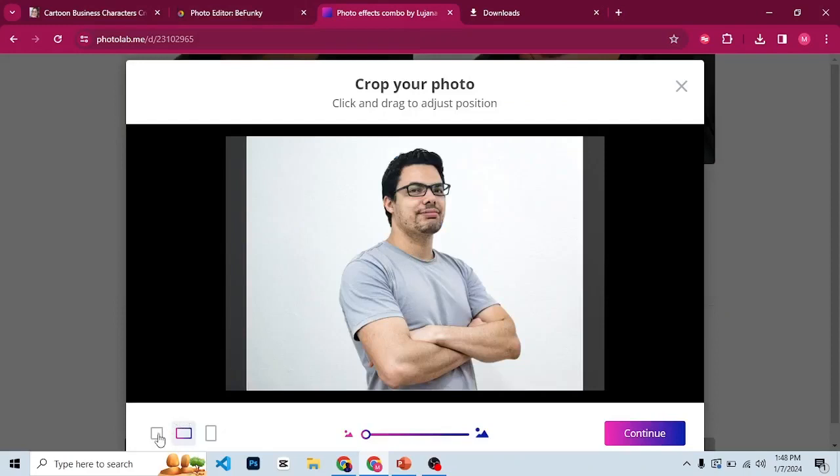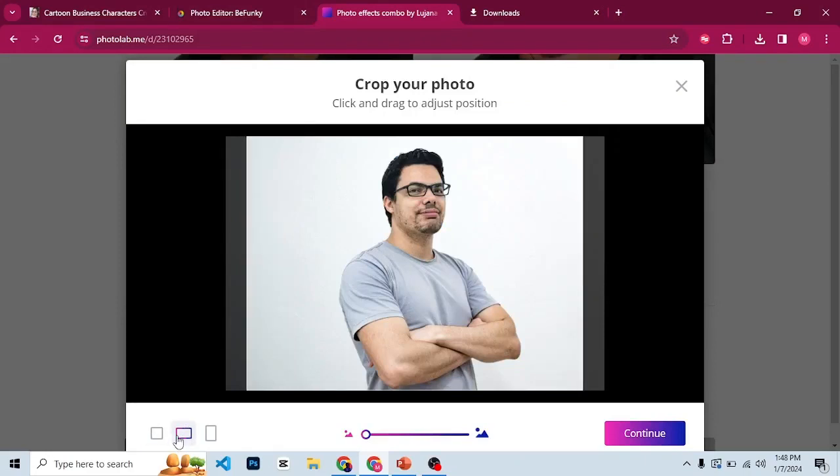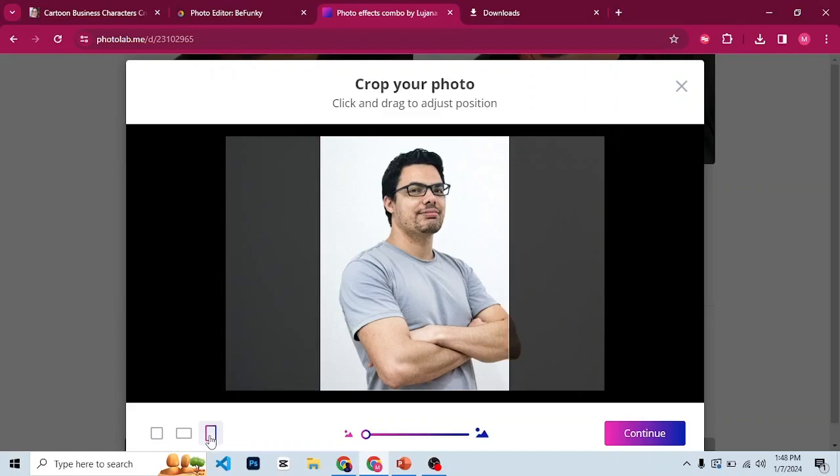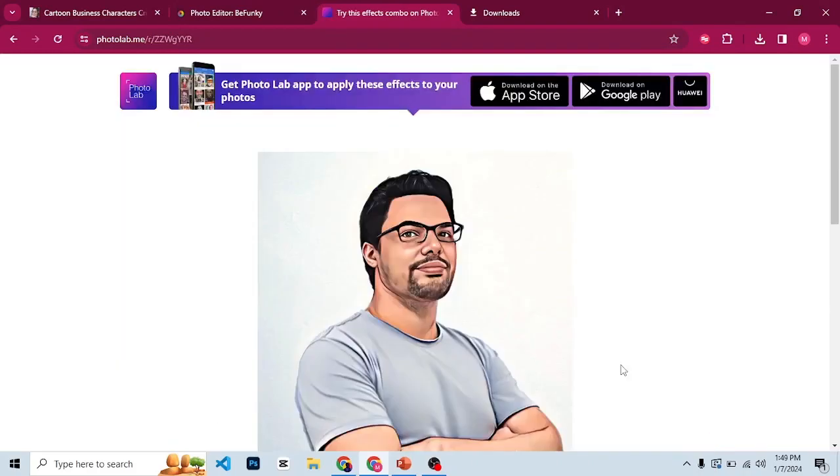So here you can crop the image, you can change the size. You can change it to square, landscape, or portrait. So I'm just going to leave it as landscape. Then I'll click on continue. And within a few seconds, our image has turned into a cartoon.